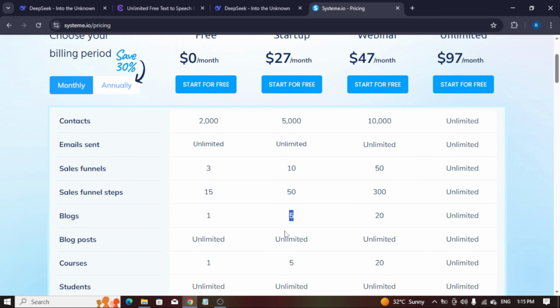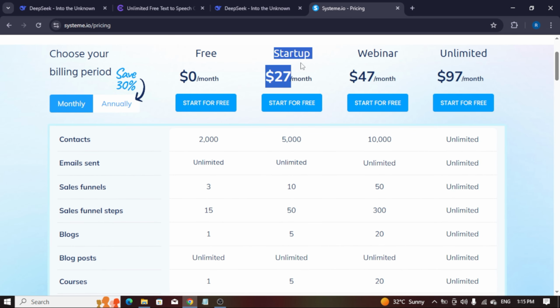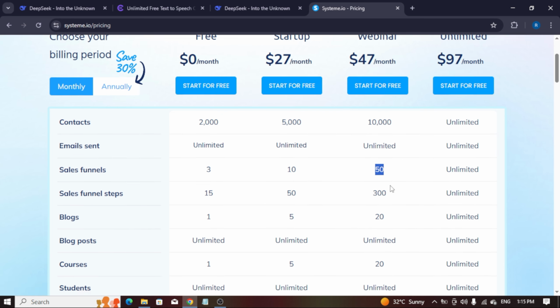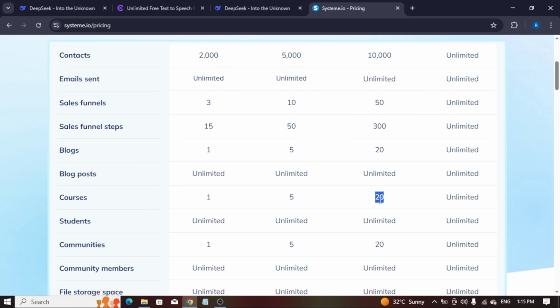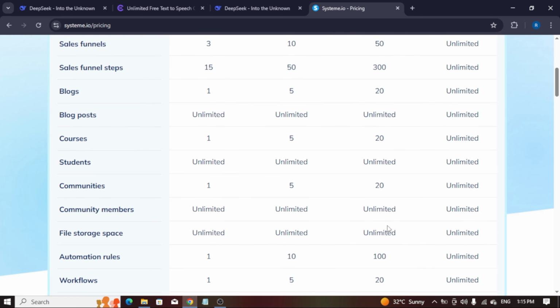So, if your business keeps growing, you will have all the tools you need. So, here, what I'm saying is that the startup plan is best for you. If your business is continuously growing and you're getting more visitors on your website and you've also received more contacts, then here you can get up to 10,000 contacts with unlimited emails. Generally, everyone gets sales funnels, and if you're paying $47, you can create many blogs and courses. You can do about 20 courses here. So there are a lot of features available.